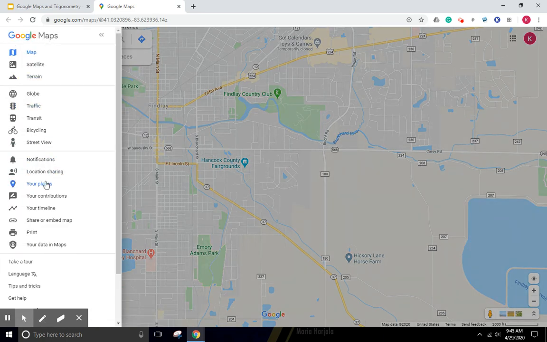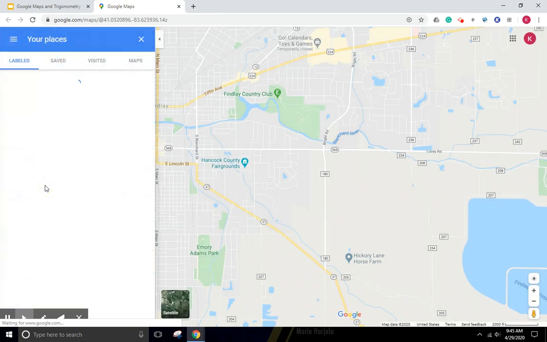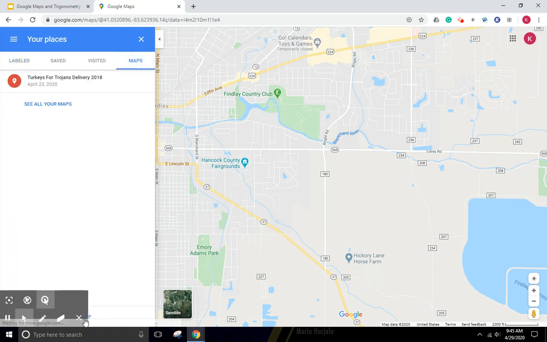If I click on that, I want to choose Your Places. It's about halfway down. And it'll bring up a new menu. On the right-hand side here, I'm going to click on Maps. Then you probably don't have anything here because I have a shared map, but down here at the very bottom, we want to click on Create Map.